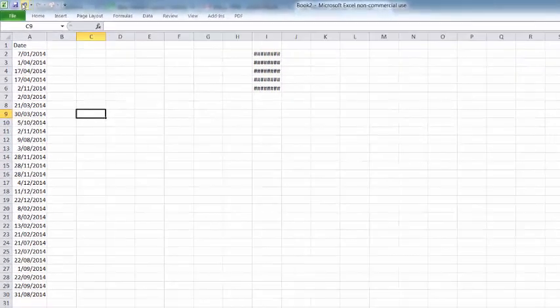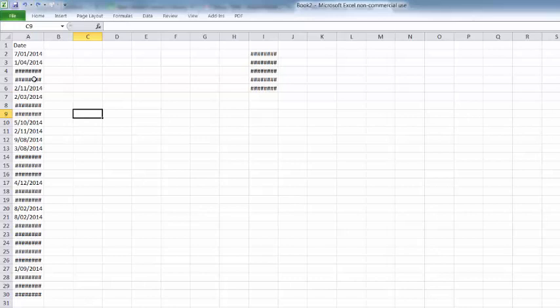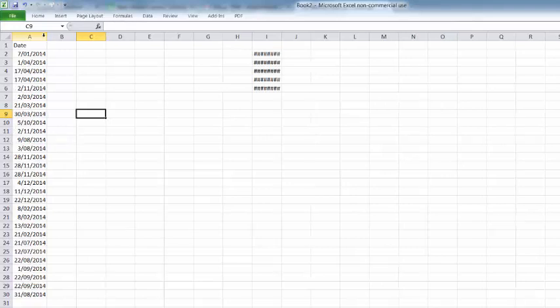Double click between the columns to get rid of the hash. A lot of people think that hashtag means there's an error. It isn't. It just means that the cell isn't wide enough. So get between the two columns, double click or click and drag.